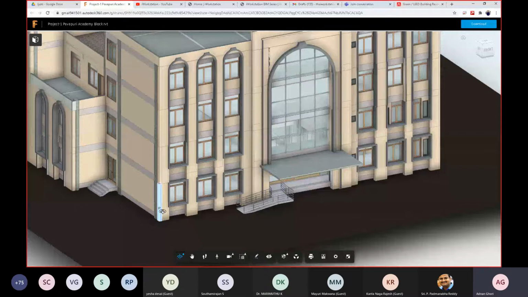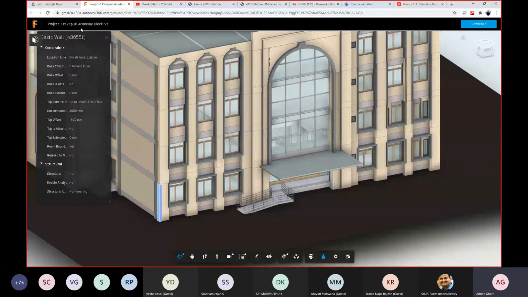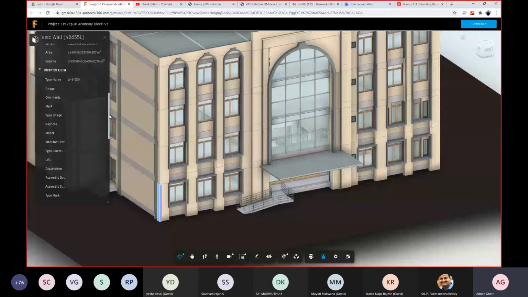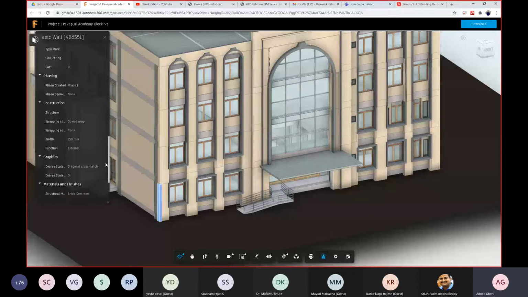If I right-click over it, I have all the properties available. This can be visualized by anyone. You can visualize this entire model from a laptop or from a mobile phone as well. You just need to have this link with you. I'll share these links as well for you to understand how it can be visualized. You can try playing with the properties. You can even print it.